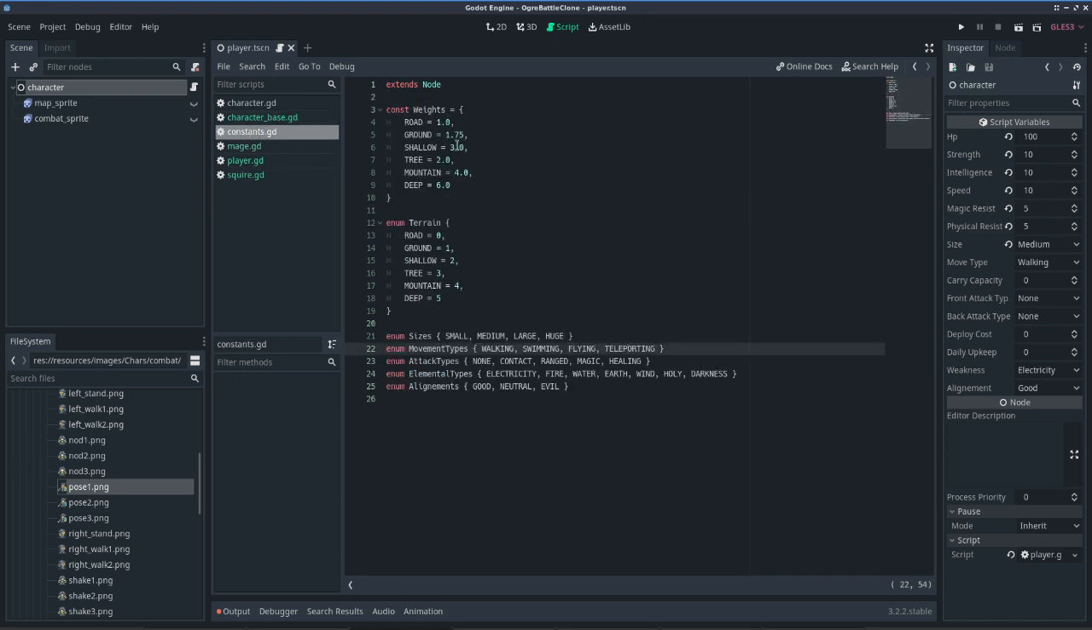So I don't need movement speed because it's already predetermined in the constants. Carry capacity of 0. Front attack type is going to be contact. Back attack type is going to be magic. Deploy cost 0. Daily upkeep 0. Weakness. Oh. Let's go to constants and elemental type. None. Weakness 2.